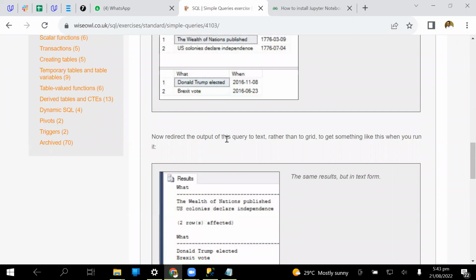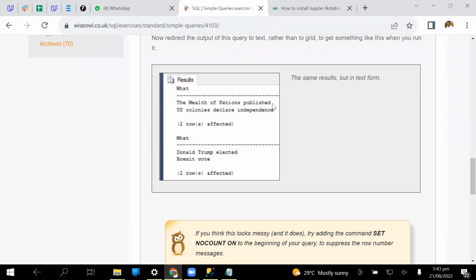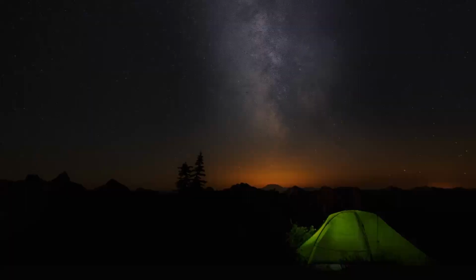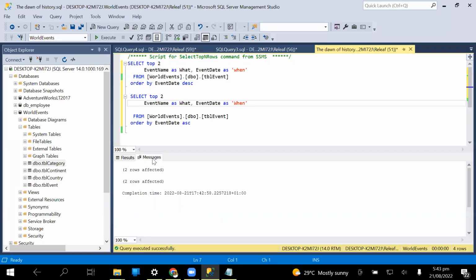Now redirect the output of this query to text rather than to grid to get something like this when you run it. So to text, all you need to do is just switch it here.